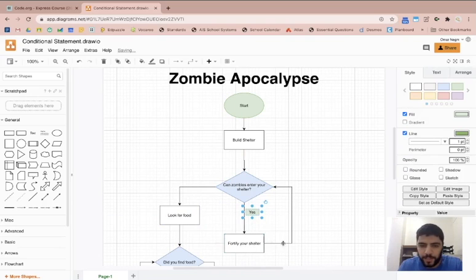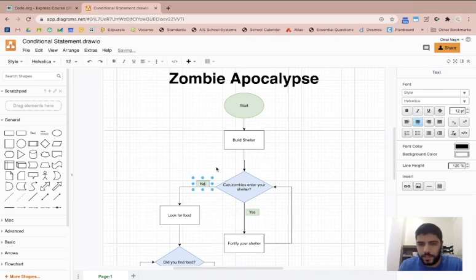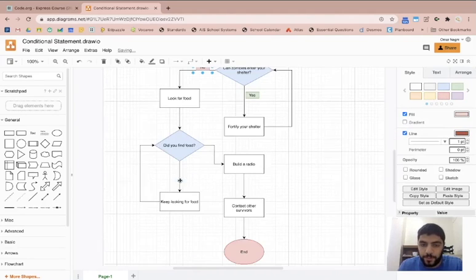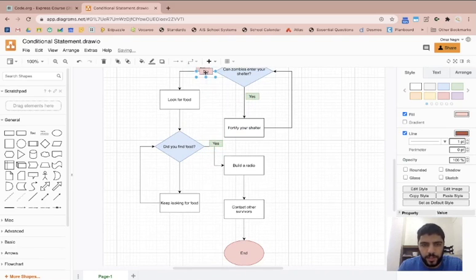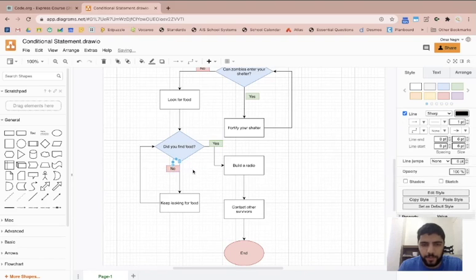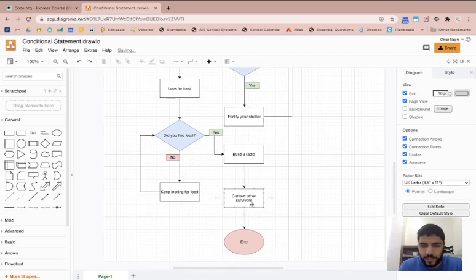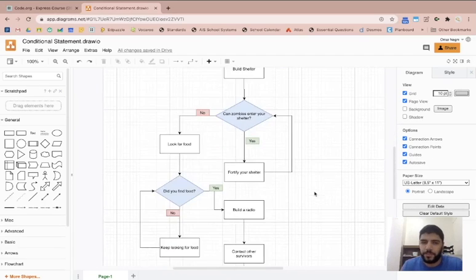Then I need to fortify. Then you need to fortify your shelter. Otherwise, let's put this here. Nope. No, they cannot enter. And make this red. Then look for food. Did you find food? And so, yes, I found food. Then build a radio. Or, no, I couldn't find food, and so keep looking for food. Okay, and then once you build a radio, contact other survivors, and then that's it. You're done. This is how to survive a zombie apocalypse.